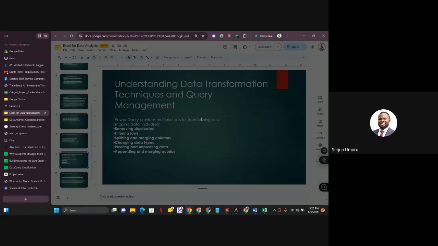Sometimes you might need to change data types. We talked about data types last time. How do you convert from integer to float, and from float to integer? Do you understand? You need to learn how to do all of these things, how to do pivoting and unpivoting of data. So these are things we're going to be looking at as we move on, how to perform all of these things, so that when you are working with real data, you know how to split columns, filter rows, remove duplicates and stuff like that.